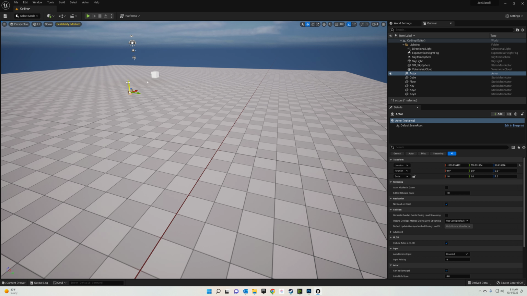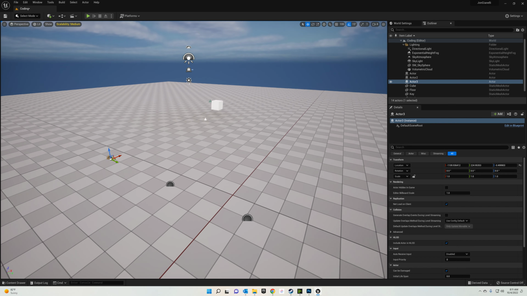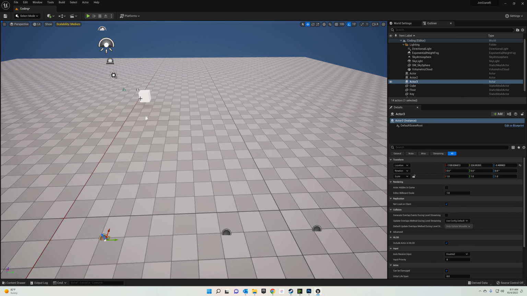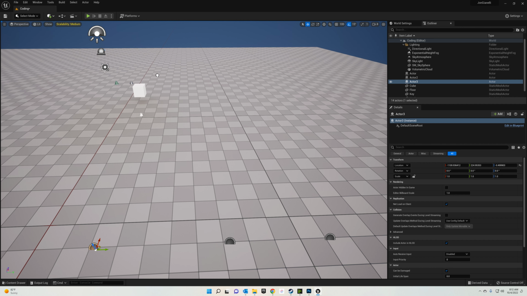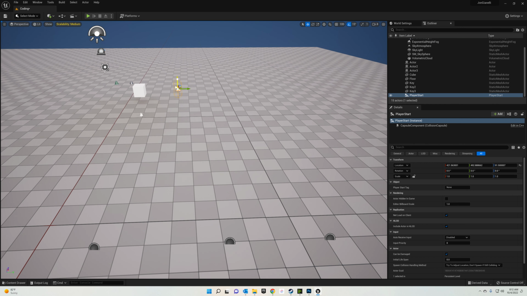So we'll put one here. I'm going to pull it up and hit end to make it right on the ground. And I'll put another one here, here. And we'll just do 3 of these for now to kind of get the hang of this. And let's also add a player start. That'll be right there. And pull it up and hit end so that it lands on the ground, because if it's too low, it's not going to work correctly.